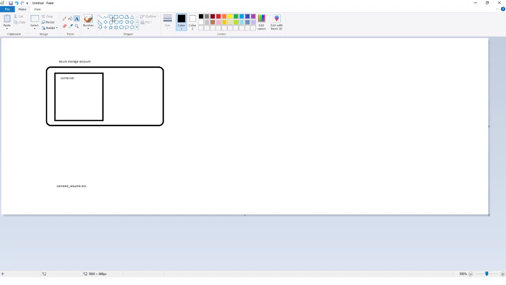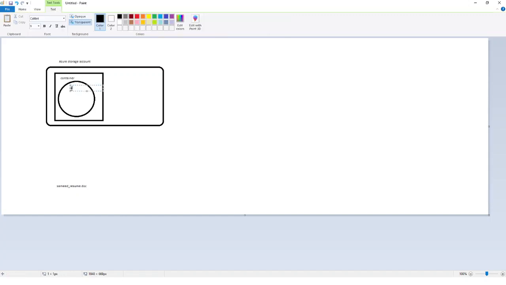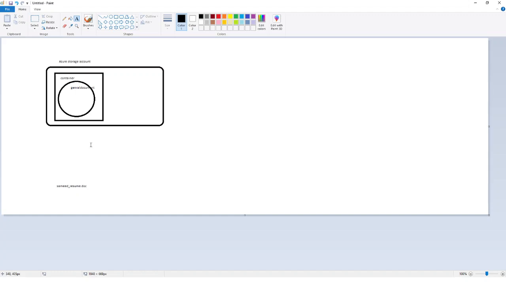I need to create one container and provide a name for the container. So I'll say that the container name will be general documents. So this is my container name. I should not have the space, so I'll just put an underscore. I'll just put it as one word. General documents, right? In the general documents container, I'll be uploading my resume file and it gets stored here.